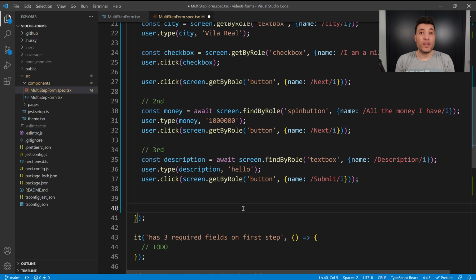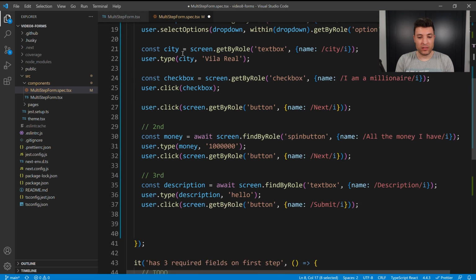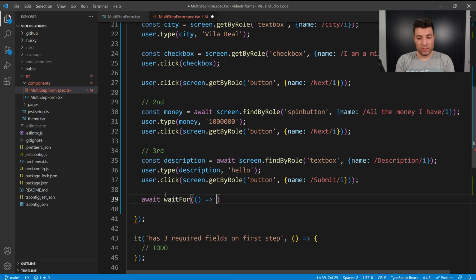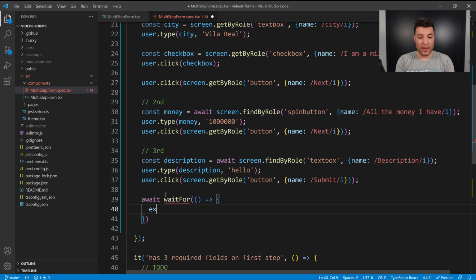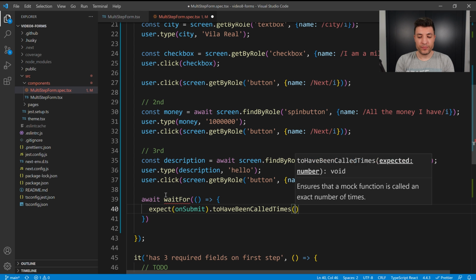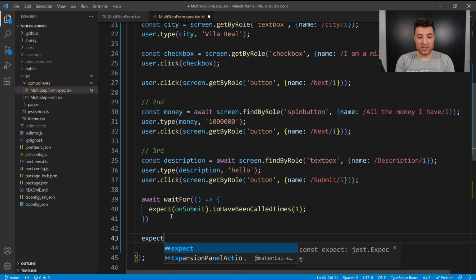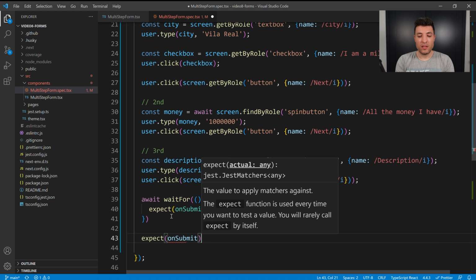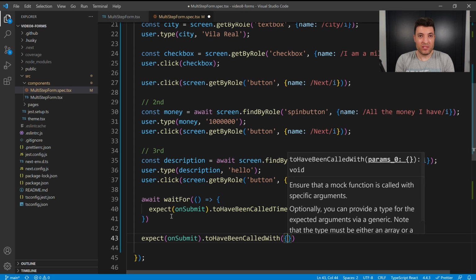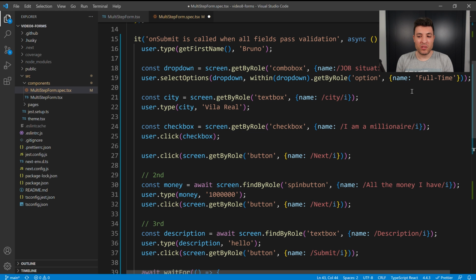And after we click on the submit button, we need to expect that our onSubmit has been called. So let's do that. Let's do await waitFor, expect onSubmit to have been called 1 time. And I always like to then do expect onSubmit to have been called with. And at this stage, I don't know what it will be, because in the first field, it will be Bruno. In the second one, it will be full-time.